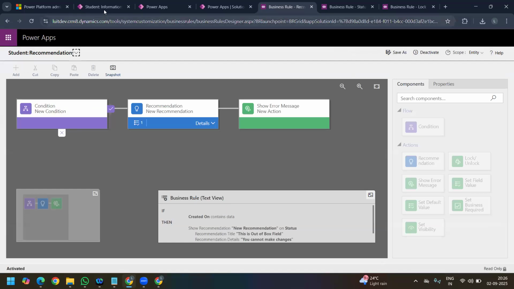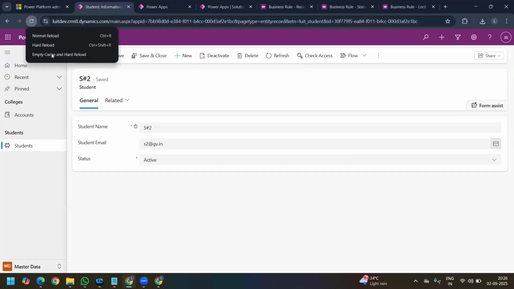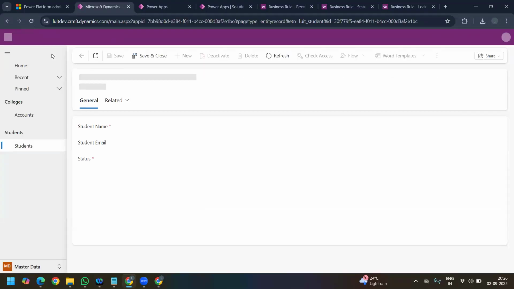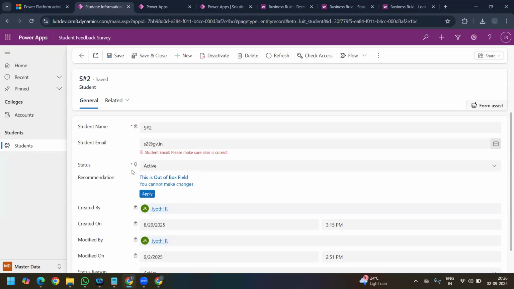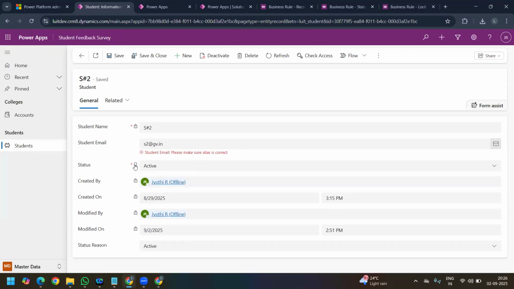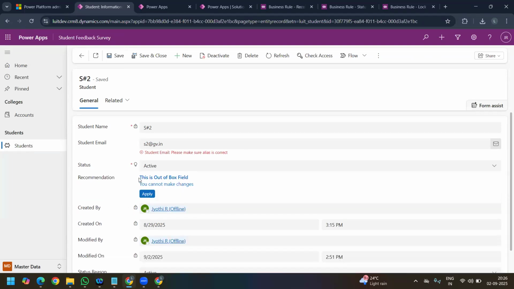Deactivated. Activated, right? Now I will do a hard refresh, so all my fields will be added. Now if you see on the status, you have this recommendation. Whenever you click on this bulb, you are seeing the recommendation. This is an out of the box field. You can't make changes.